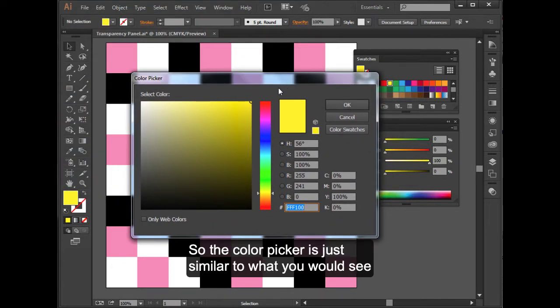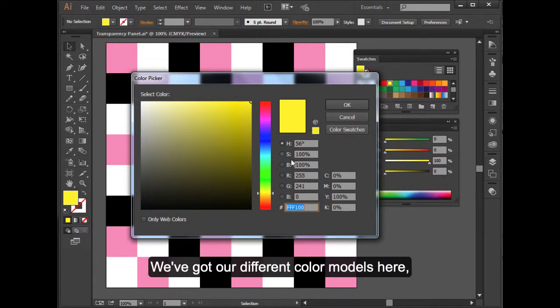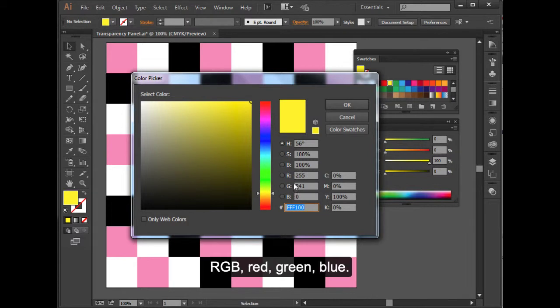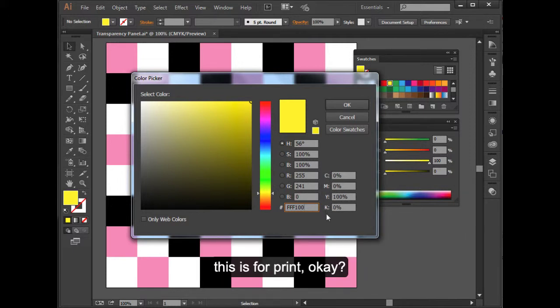The color picker is just similar to what you would see in Photoshop if you've utilized this in Photoshop. We've got our different color models here: the HSB, hue, saturation, brightness, and RGB, red, green, blue. We have our hex or hexadecimal number. This would be utilized on the web. And then we have CMYK, cyan, magenta, yellow, and black. This is for print. Okay, so we can utilize these different color models, or we can go out and drag.